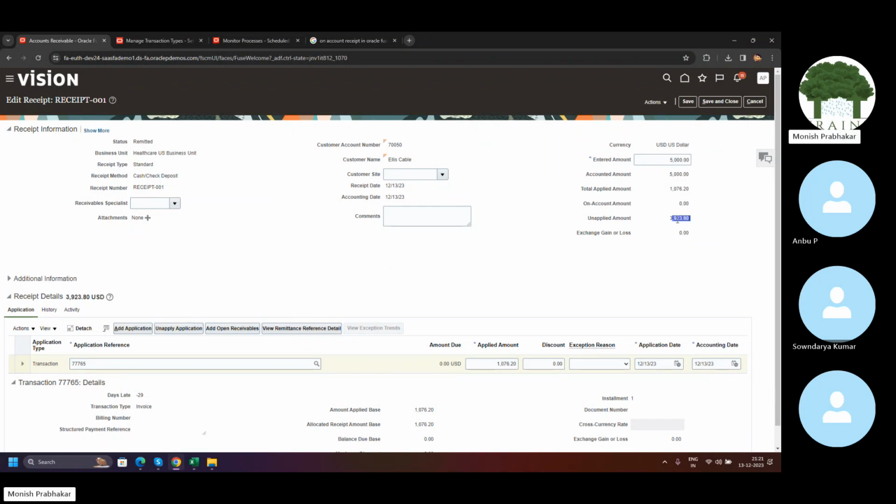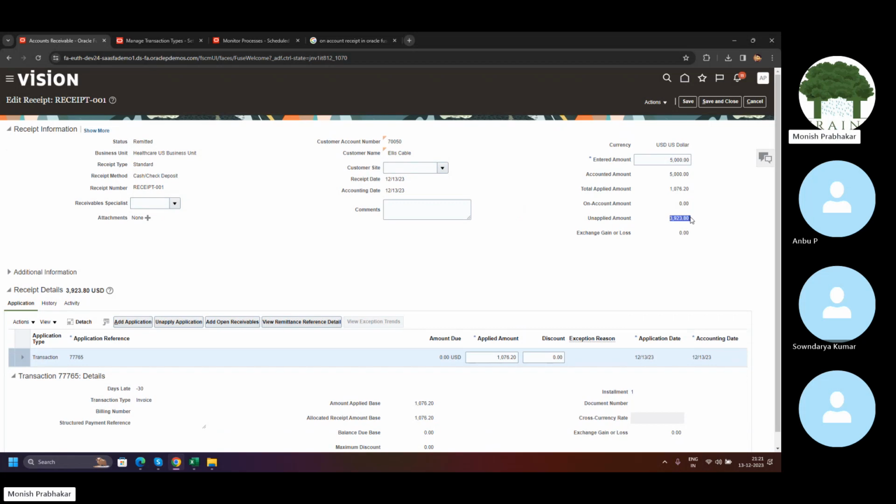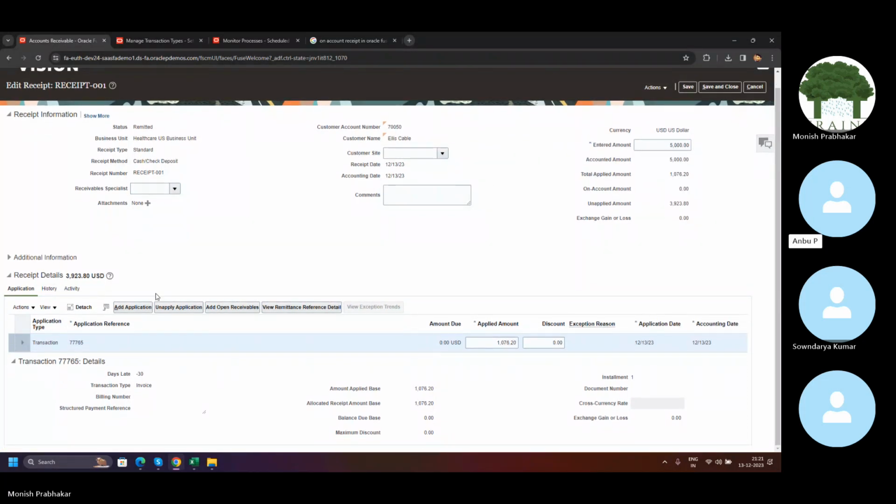This is unapplied, right? This 3,000. See, now we entered for 5,000. I applied against this 1,766. This 3,923 is still unapplied, right? Now what it will do is, once I save this, this 3,923 will go to the on account. Which means that we have received 5,000, out of which 1,076 we have applied. This 3,923 is still unapplied. That's it.